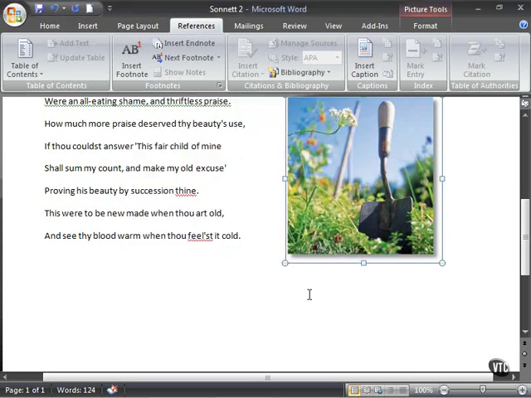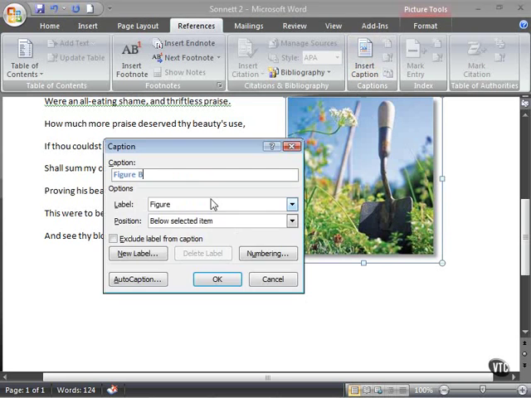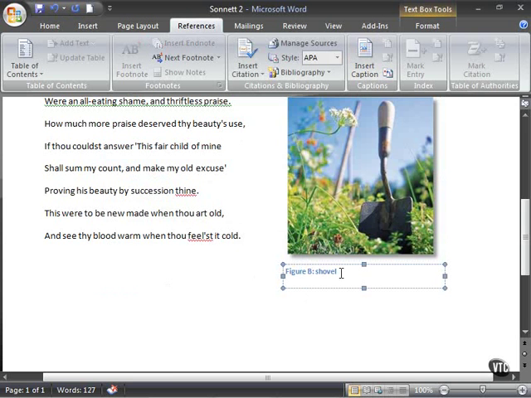But for now, all I want to do is, once again, insert a caption. Figure B will do just fine. I'll do the shovel again. Shovel very quickly, and then click on OK. So there it is, and the B is set there as well.